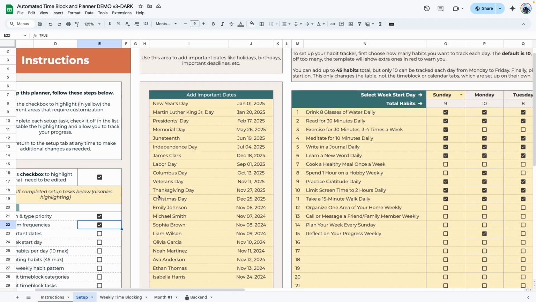However, these are the United States holidays. It doesn't apply to everyone, so you can go ahead and delete these and add in your own. Or let's say these do apply to you, but you are using this in January of 2026, for example.